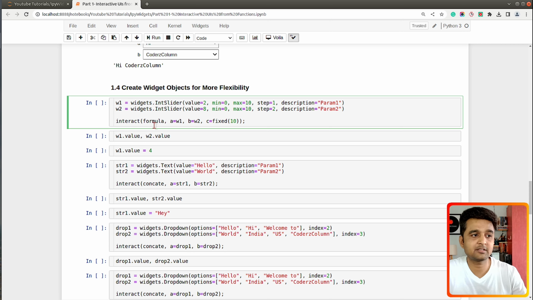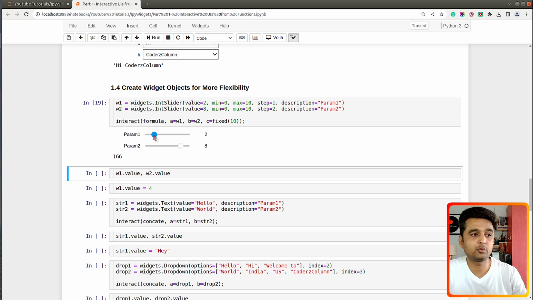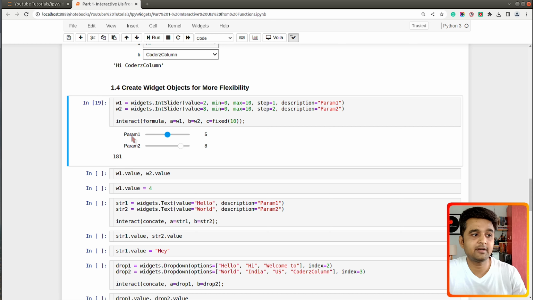Now I have created these two widgets, and we can give these widgets to interact. So I am again calling our formula function from earlier, and for the a argument I am giving widget 1, for b widget 2, and c I have again kept fixed. So let me execute this, and as you can see 2 is selected by default, so we can set the default value to 2. If we let interact create the widget, then it would have selected 5 by default. So that's the benefit. You have more control over widget creation. And over here, as you can see, we can change the strings, which are param1 and param2. Otherwise by default those strings will be a and b.